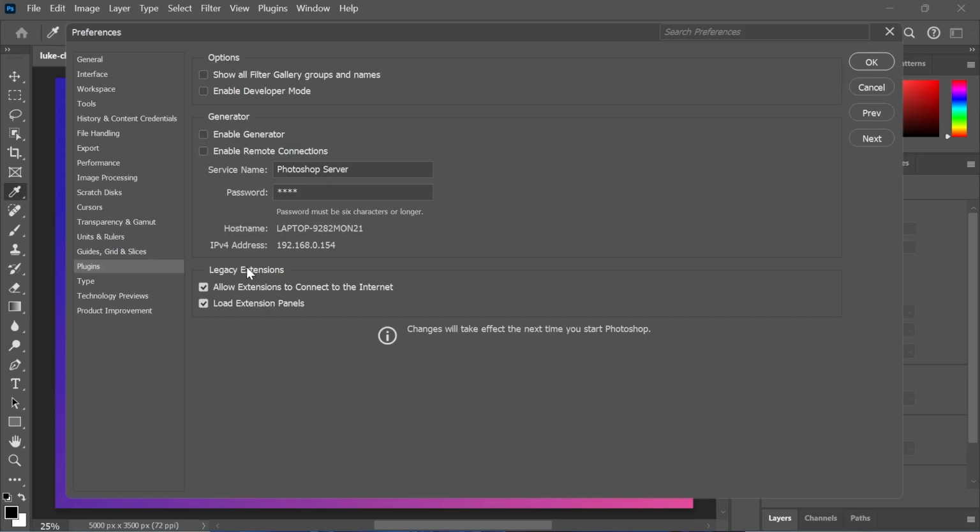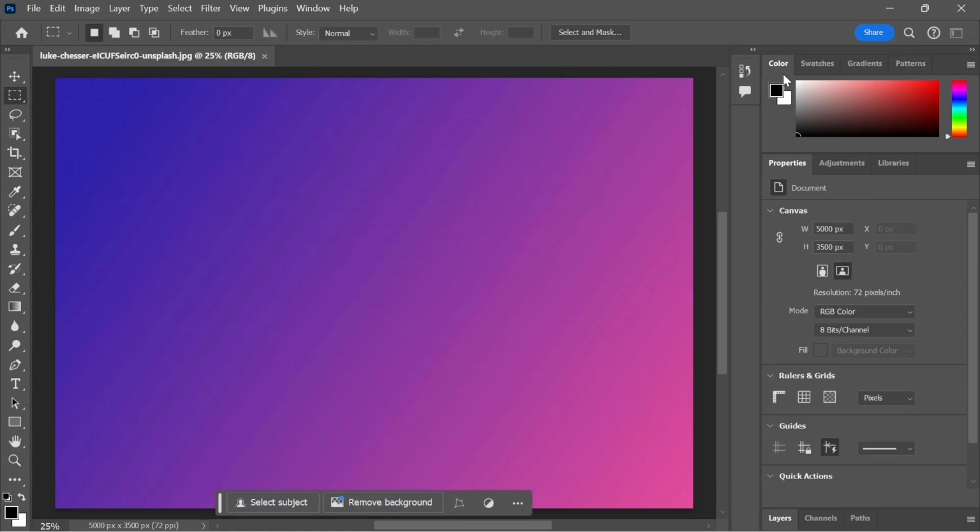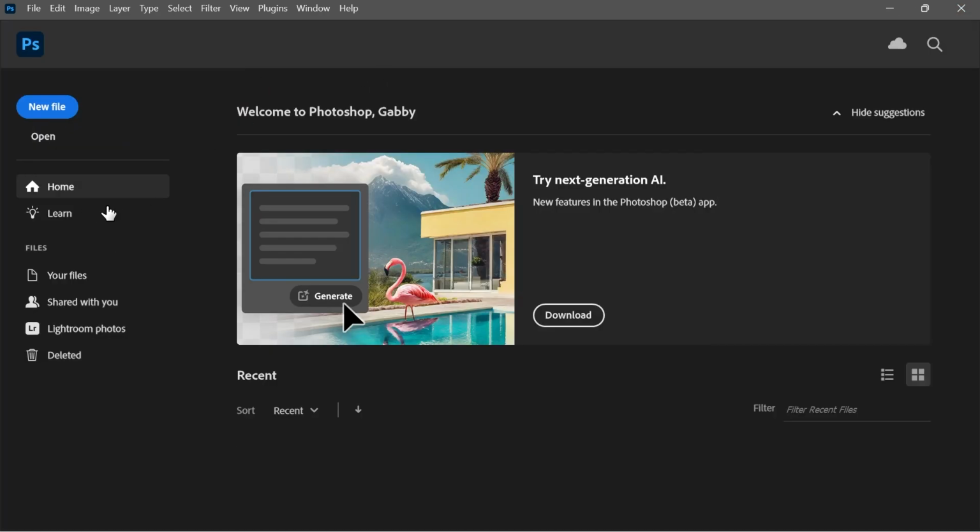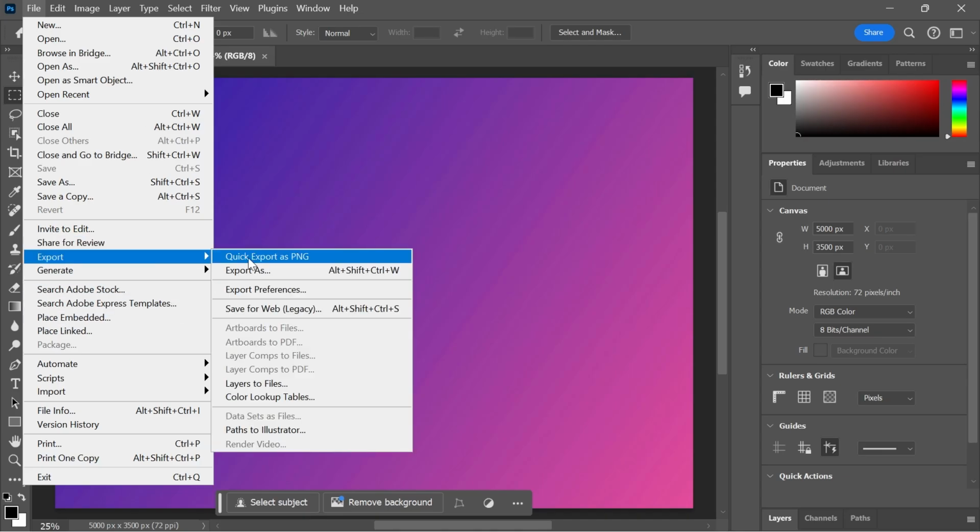plugins. Now underneath legacy extensions, you'll have this option to check load extension panels. You need to make sure this has a tick in it like so. And once this option here has a tick in it like so, you'll then need to save your changes by pressing OK. And then you'll need to restart your Photoshop application. And then you can try launching it back up, and that should have fixed the exporting issue.